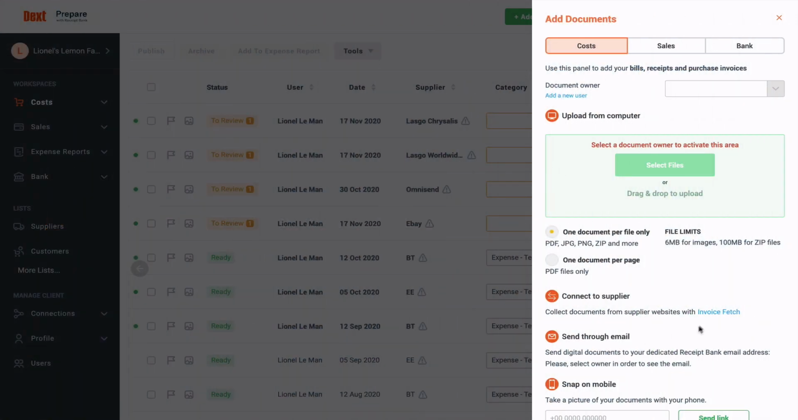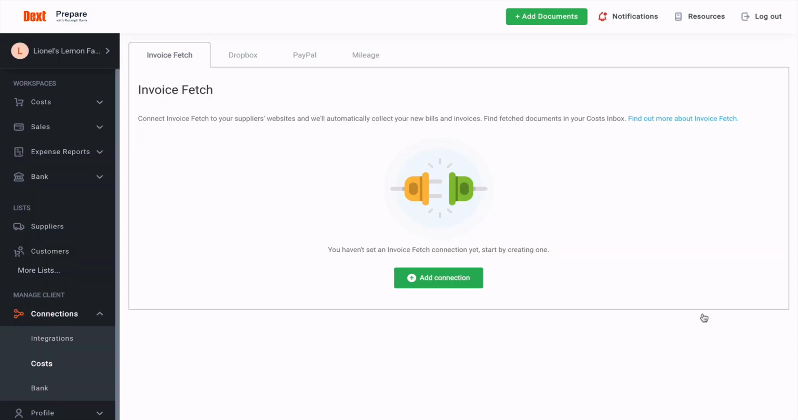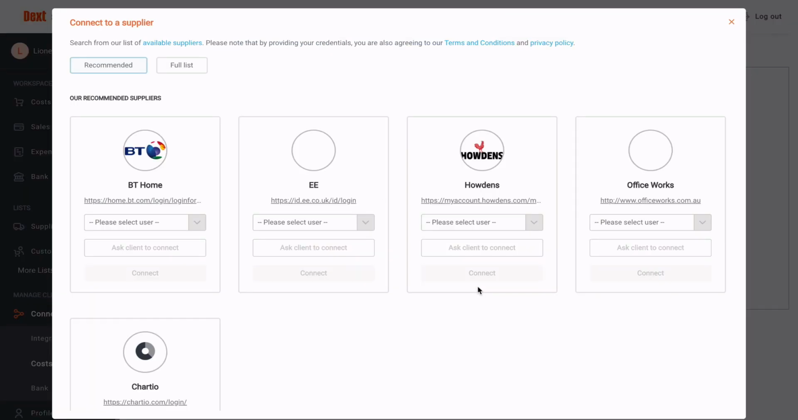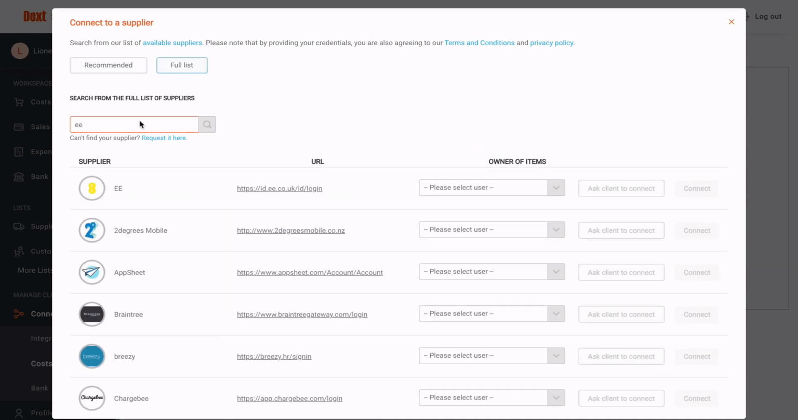Click Invoice Fetch in the Add Documents panel, then click Add Connection on the next page. Dext will suggest some of your most common suppliers, but you can also click Full List at the top of the window to search for a specific supplier. After choosing a supplier, click Connect.